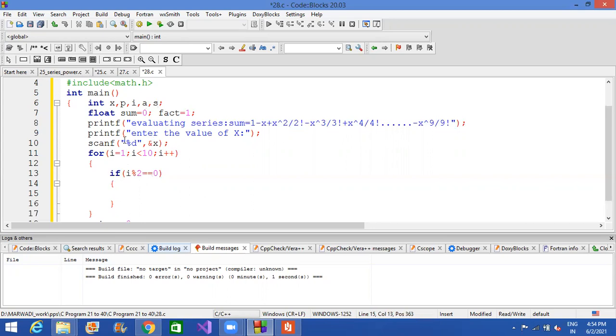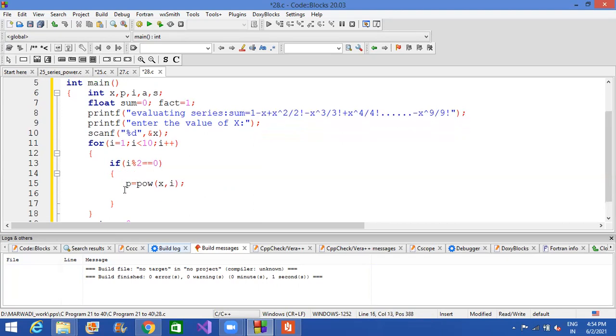So now whatever variables we have taken, we'll be using them. The first variable we have chosen is p, for calculating the power of x raised to I, and putting that in the p variable. So p is equal to power(x, I). Then the other variable I, which is the loop variable, then a.